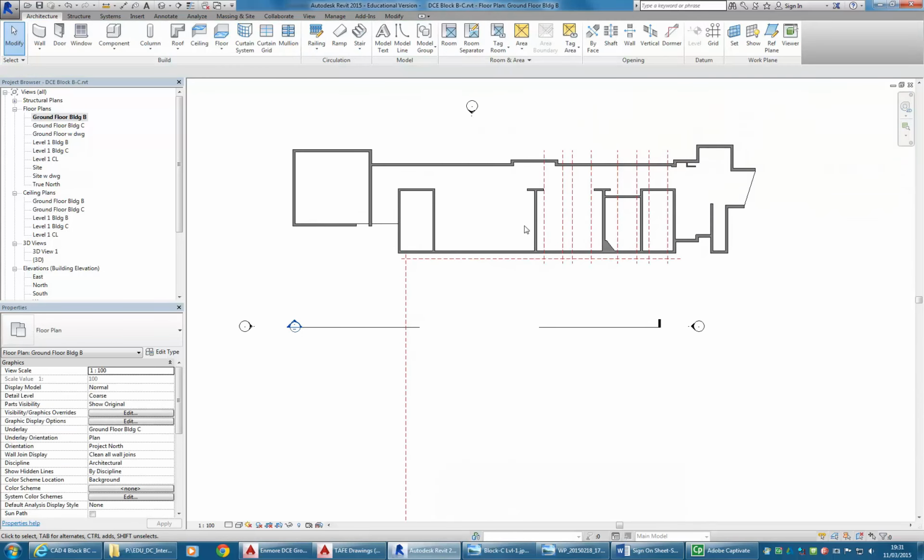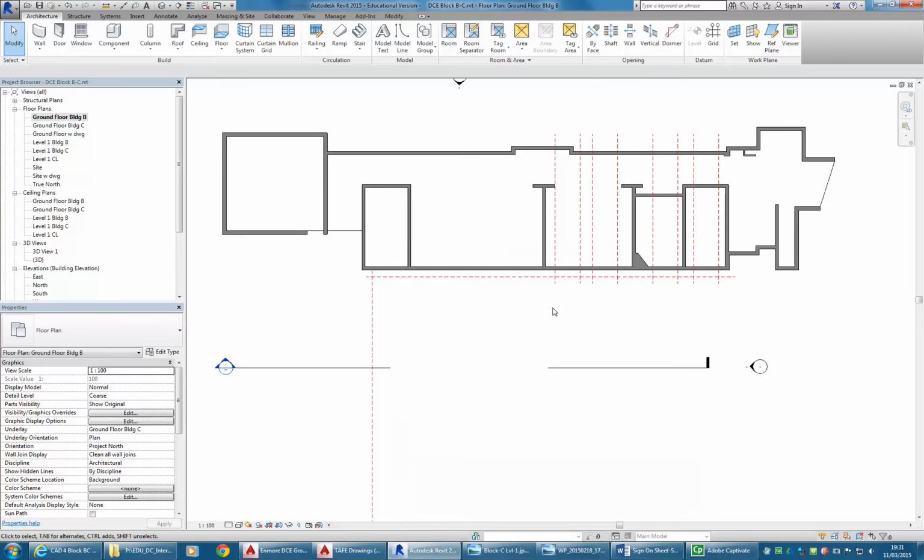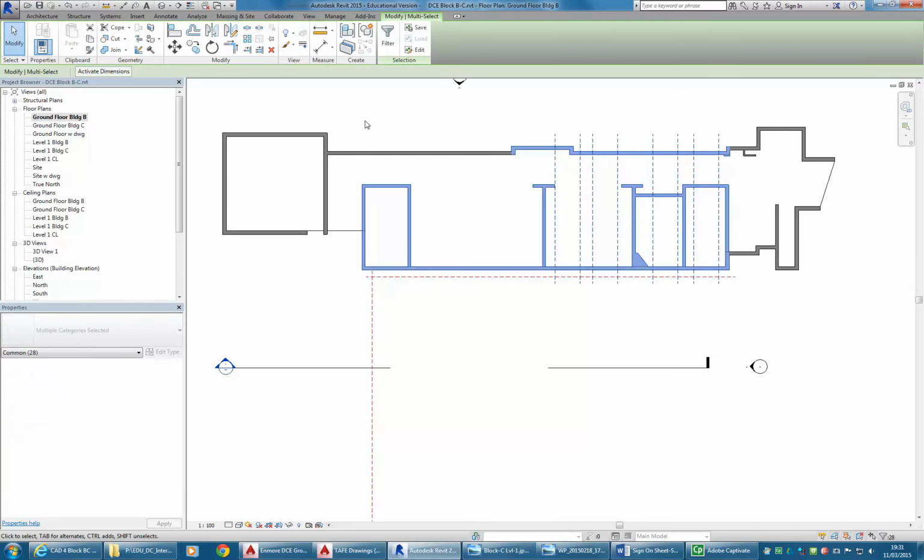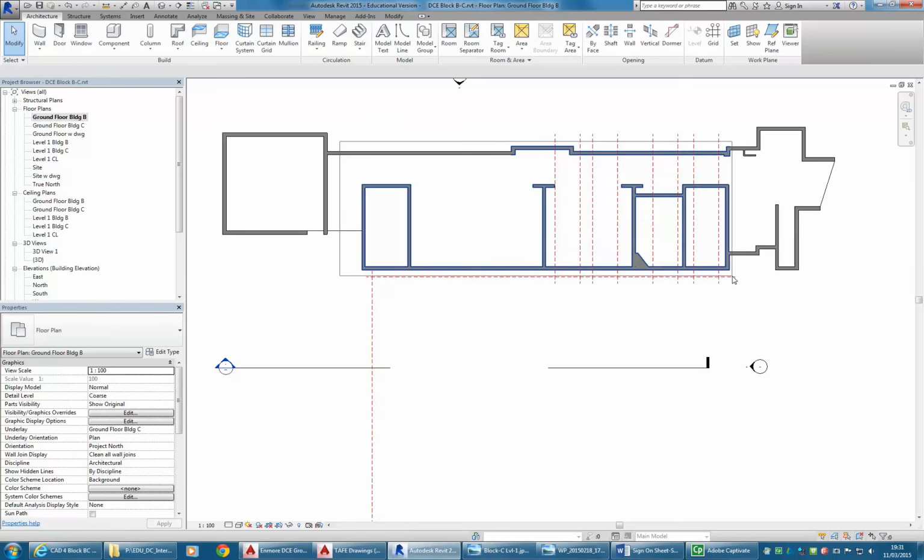Because a lot of these walls are the same in the two floor plans, I should be able to just copy. I don't want the reference plane, so I'll just select that again.